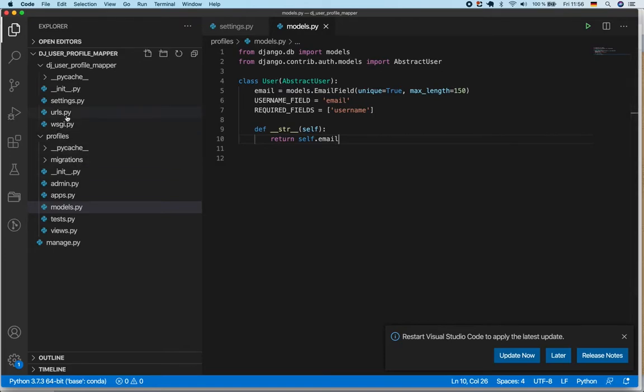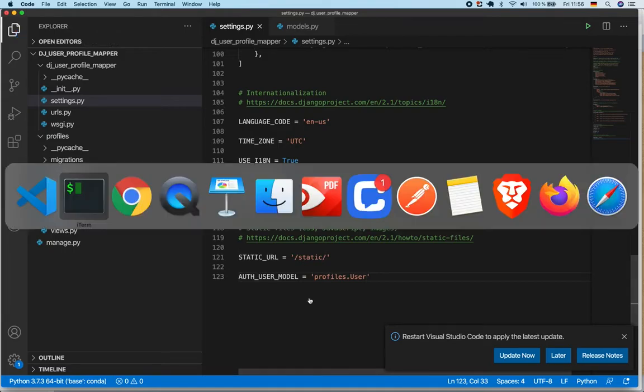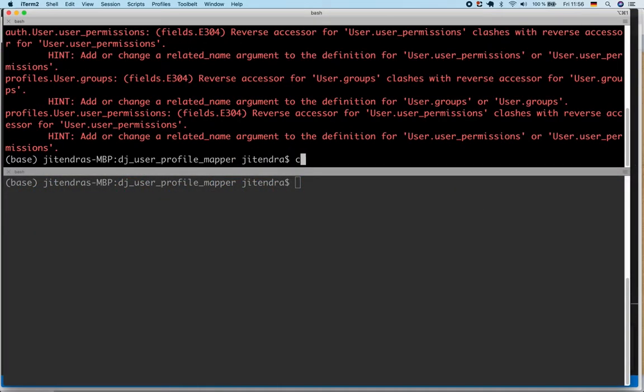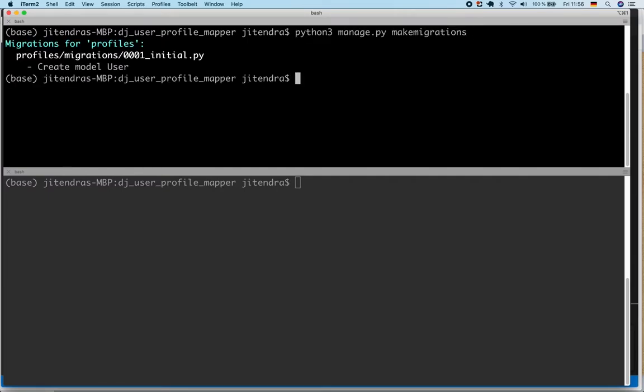If we have modified the user and want to use the custom user model, we need to define that inside settings.py of our main application. So what we can do is specify AUTH_USER_MODEL equal to profiles.User. Now we should not have a problem running the migration command. Cool. So we can run the migration command and then migrate.